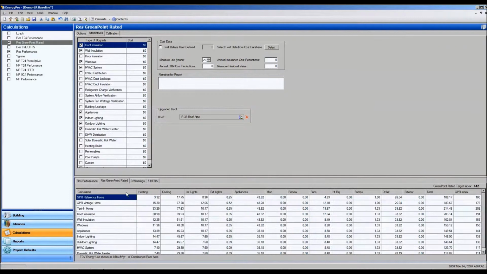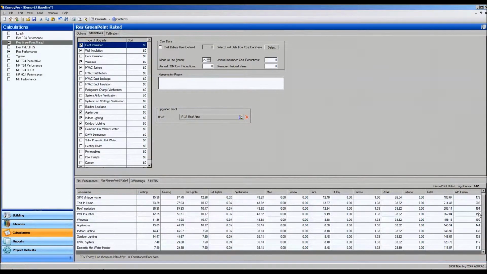And if we go to the Green Point Rated tab, we can see here that we have our Green Point Rated Vintage home, which is based on the year of the building. And this is what our building tested in as. This number here is the number we want to try to reach or beat. And as you can see here, with all the upgrades, you're able to get the Green Point Rated target score down to 111. So it passes for Green Point Rated existing home, or complies, should I say. So that's one method of reading calculations.